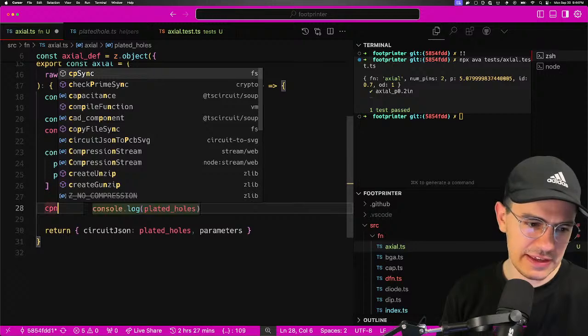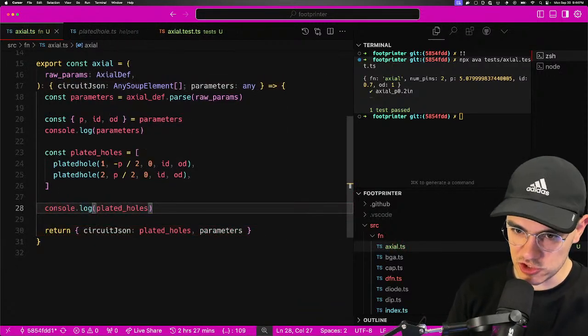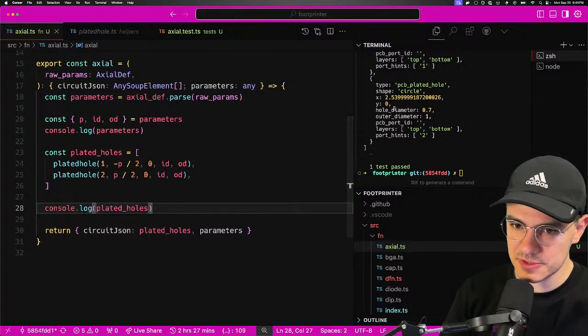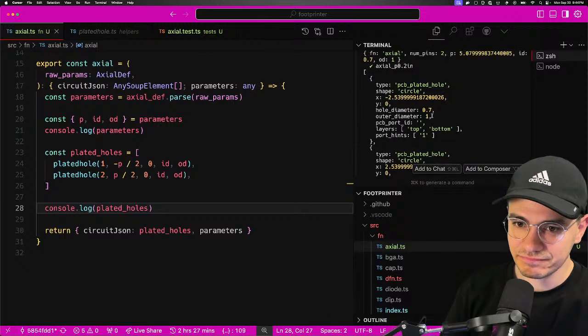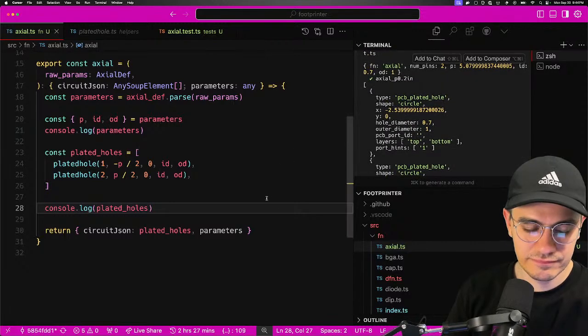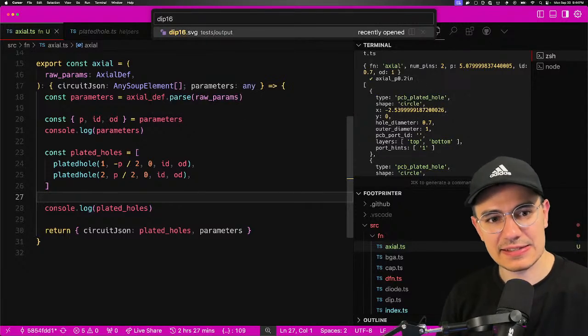Let's log the plated holes. Plated holes just become JSON. It's just circuit JSON, so let's log those and see what's going on. Those look pretty good too. Let's go to the dip 16 test.